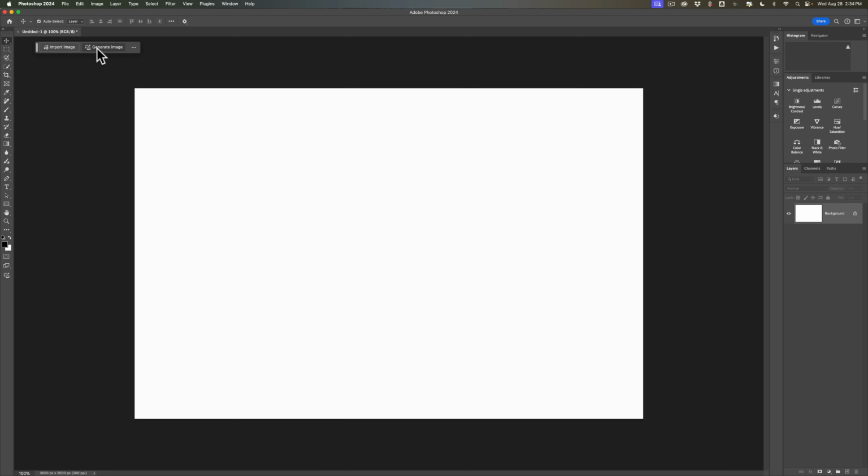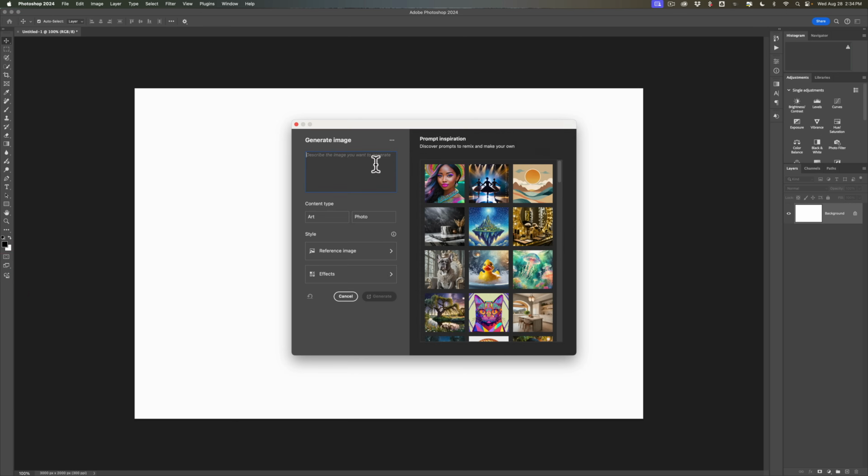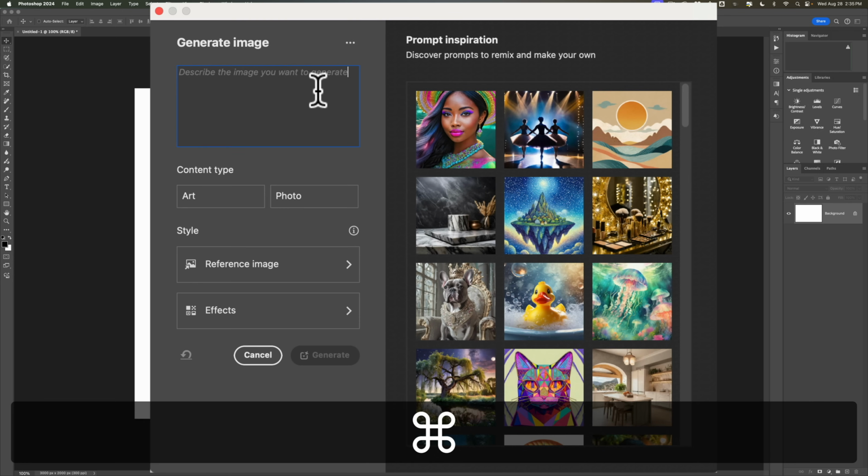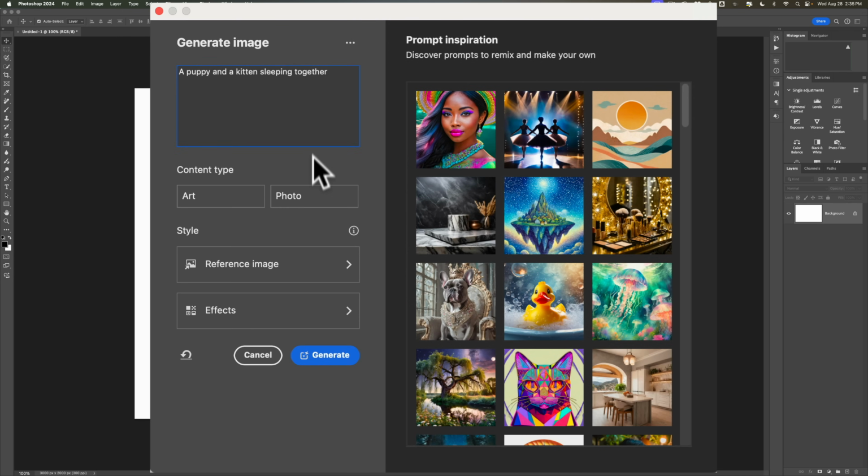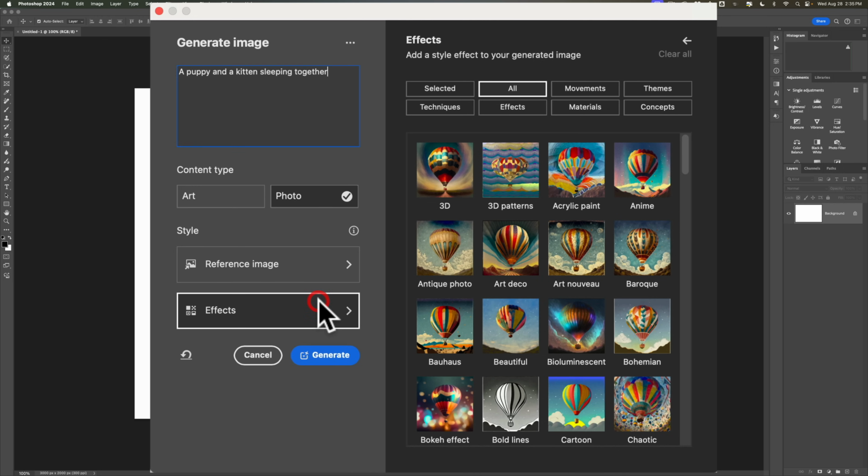And again, we're going to click on generate. And again, it doesn't matter if you click the contextual taskbar or click the toolbar, you'll get the same thing. So again, we're going to go with our puppy and kitten sleeping together. We're going to go with a photo. But instead of a reference image, let's use an effect.